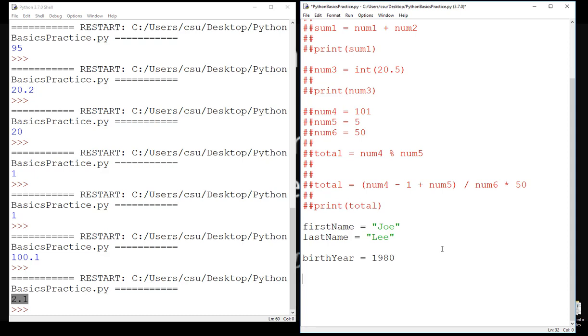We call this concatenation. Let's say I wanted to print this student's name, then I could say print first name plus a space between them plus last name, and when this prints, it'll have Joe with a space and then Lee printed out pretty nicely for us. So if I run this, we can take a look and we can see that Joe Lee is printed out. So concatenation is really helpful.